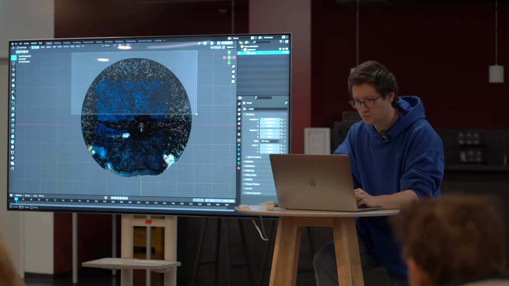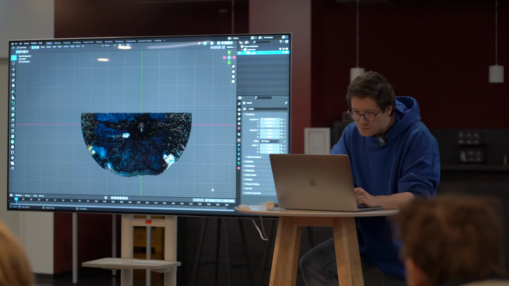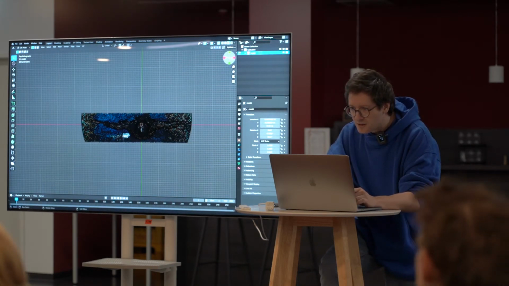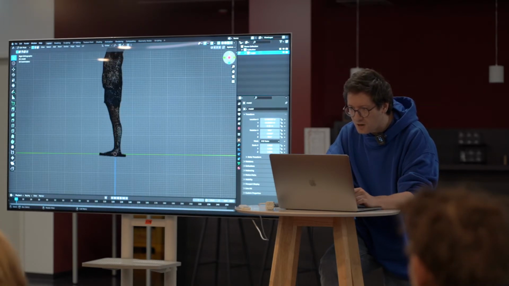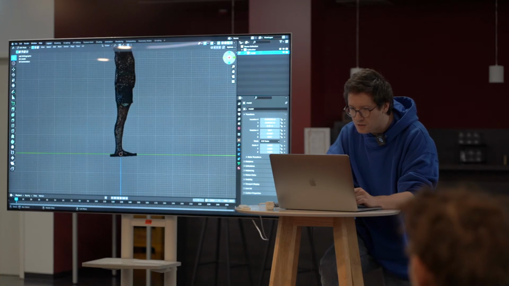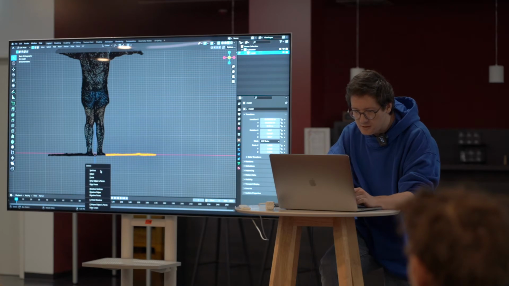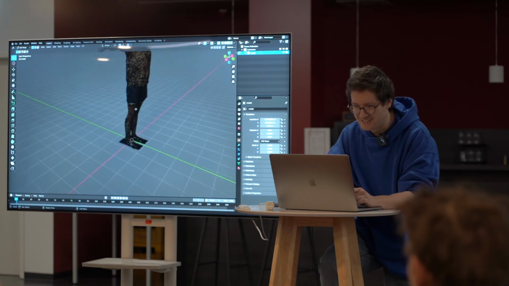Like so. And delete it. And also from this part, delete it. Then we will look from another perspective. Maybe this. Delete. Here. Delete. Here. Delete. And we got something.